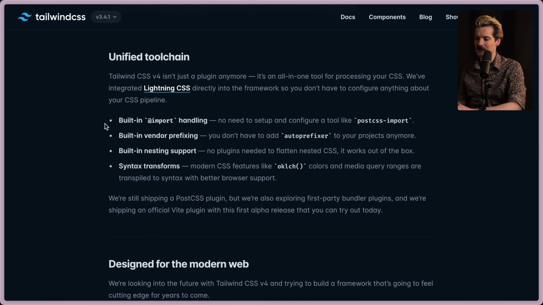If you think of Tailwind as a rejection of CSS, the separation of concerns, and an embracing of CSS, the thing that we need to scale to our applications in many different ways, leaning into the framework processing of your CSS is a really strong angle. We've integrated Lightning CSS directly into the framework, so you don't have to configure anything about your CSS pipeline.